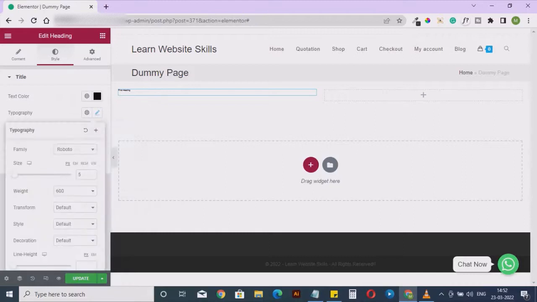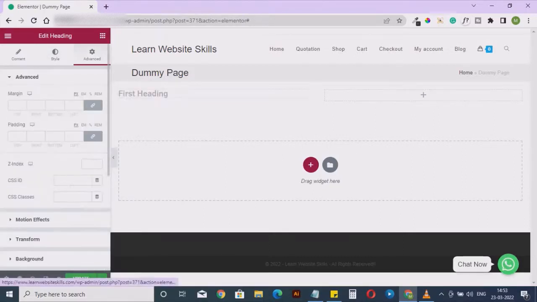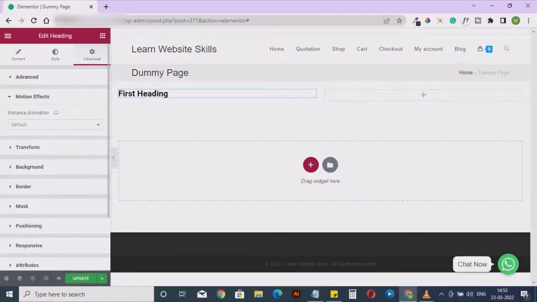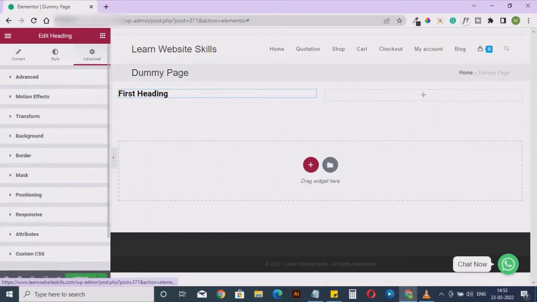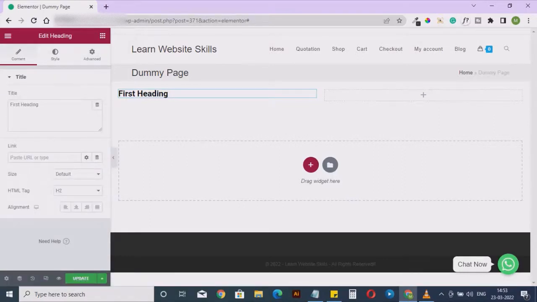So you have the paddings here. Then you can also add motion effects to the text. So all these settings are there. We are just showing you the basics, like how these widgets work. So the second is image. So here we will see how to add image to your page.